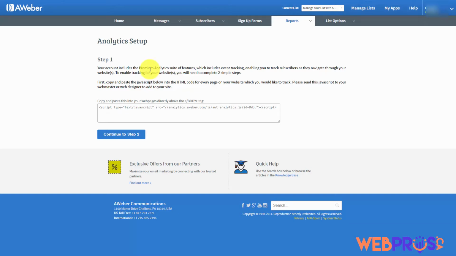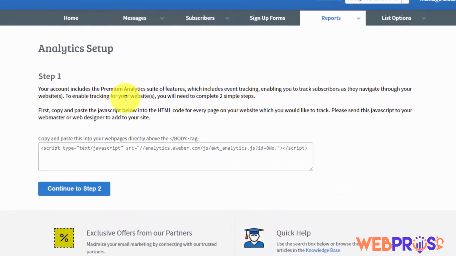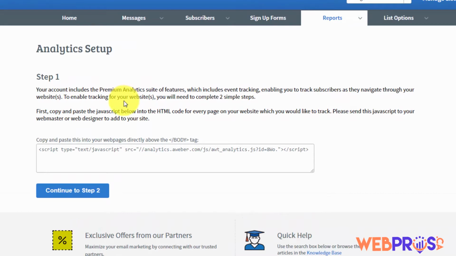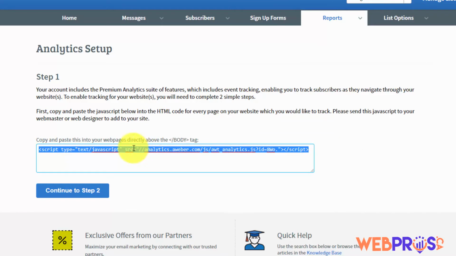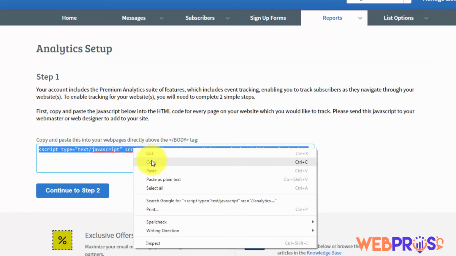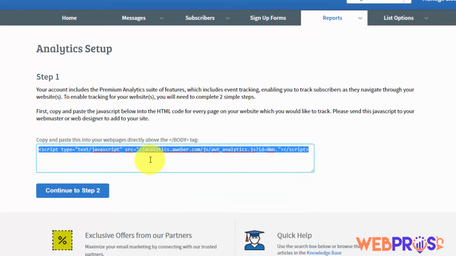Now, there are a couple of steps in order to get analytics set up on your site with your email. Now, you'll notice here that step 1, AWeber talks about the premium analytics and the suite of features. And the first thing you're going to need to do is copy this HTML code onto every page that you'd like to track. So in other words, wherever you want to track activity on your site, you'll need to copy this code and then place it inside of the body tag. So what we're going to do right now is we're going to copy this tag, we're going to right click, and we're going to copy, and then we're going to head to our website.